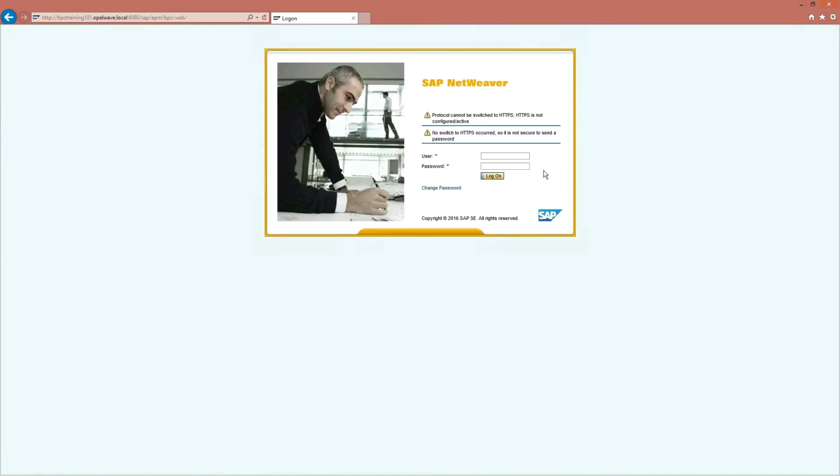First of all, we need to open a supported web browser. In our case, we will use Internet Explorer. Type in the server URL, which should be given by your IT department. Take care that the URL ends with /SAP/EPM/BPC/web. You will get to the standard SAP BPC Web login screen, where you will need to type in your username and password. Click on Log On.